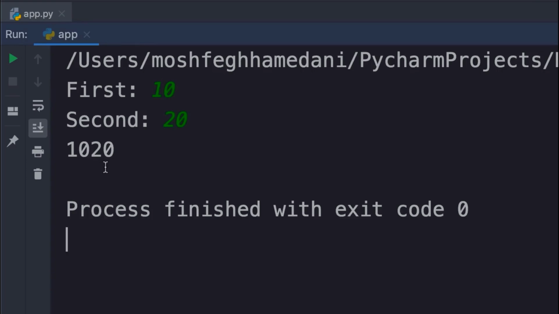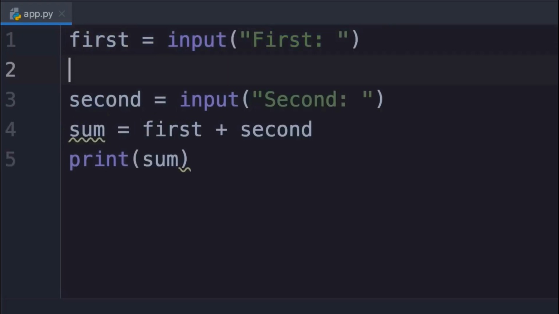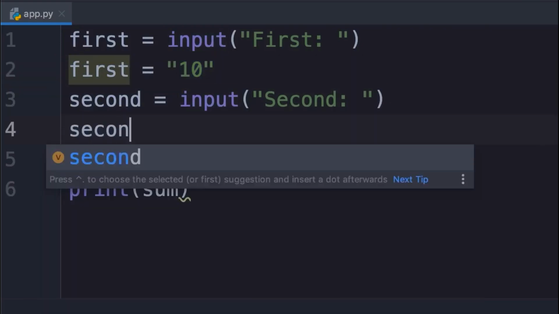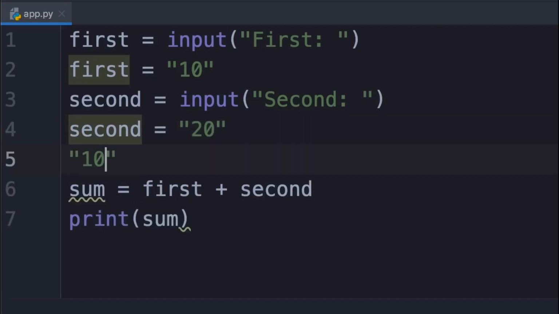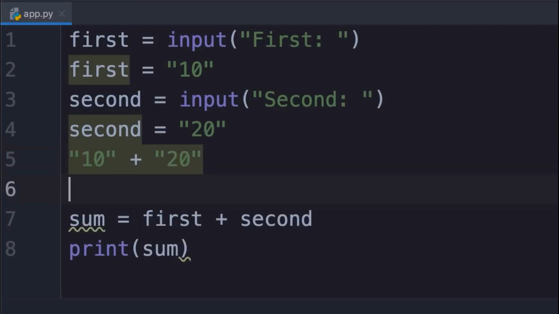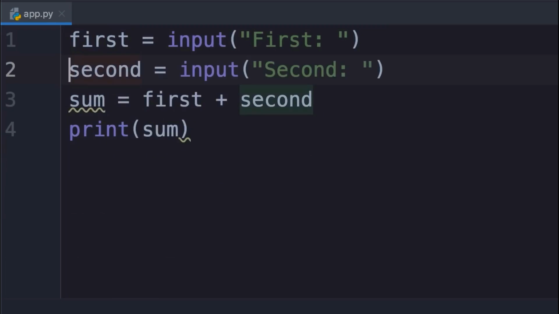This is because we're combining or concatenating two strings. So, as I told you before, the input function returns a string. So this line will be equivalent to first equals "10". You're dealing with a string, not an integer. Similarly, second is going to be "20" as a string. So when we combine two strings, 10 plus 20, we'll get 1020 because we're dealing with textual data. Okay, so to solve this problem, we need to convert the values we read to their numeric representation.